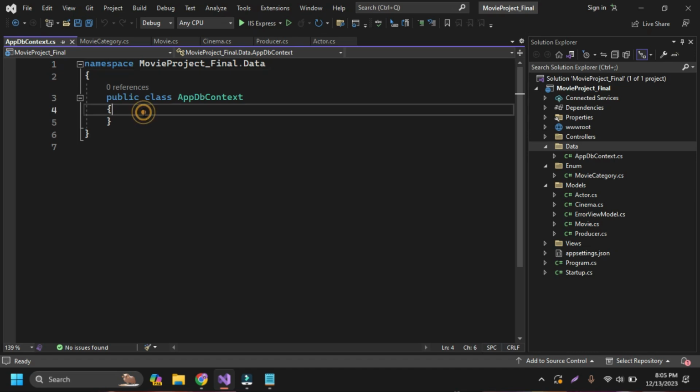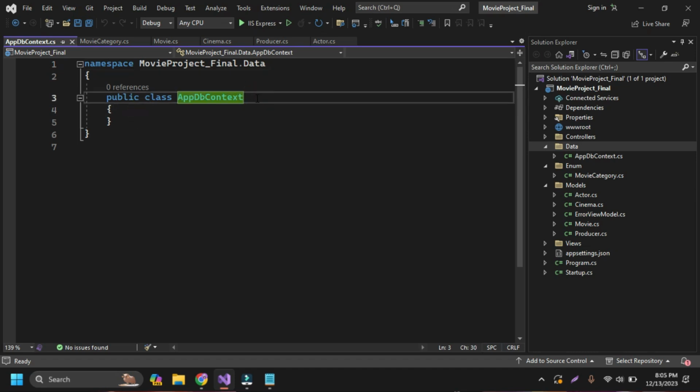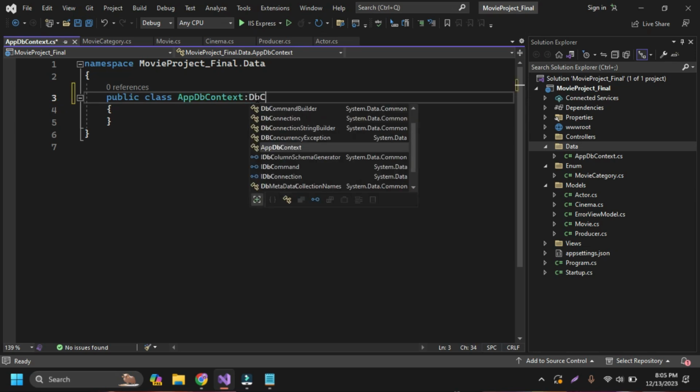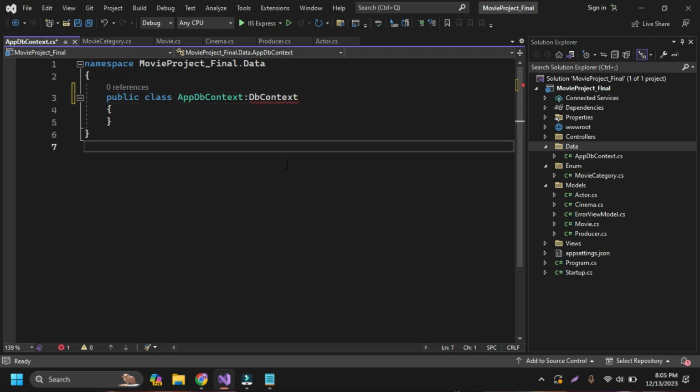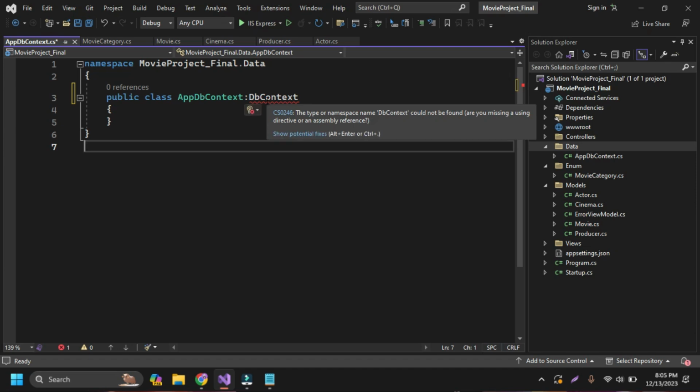And after that, to access all the tables, we have to use one important class here, and the class name is DbContext. And it shows an error over here because we need to download the package. So just hover the mouse, and it says DbContext is not found. So just click on this light bulb.